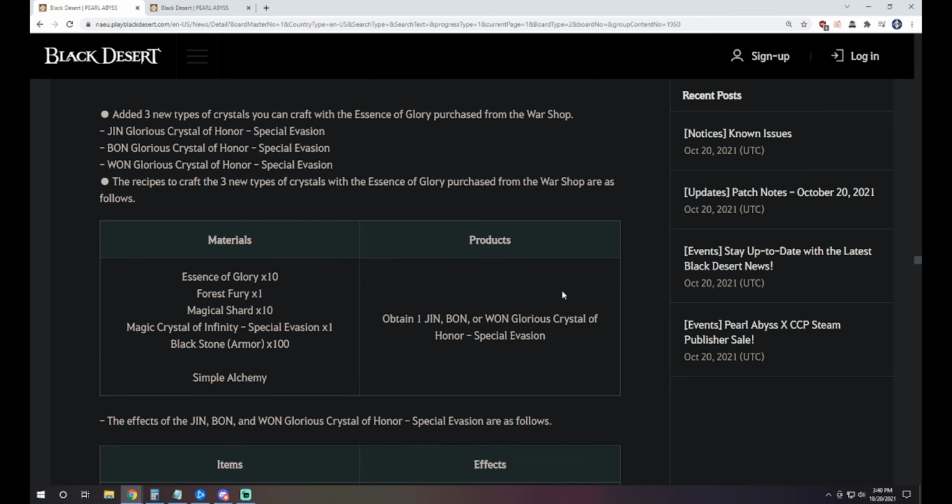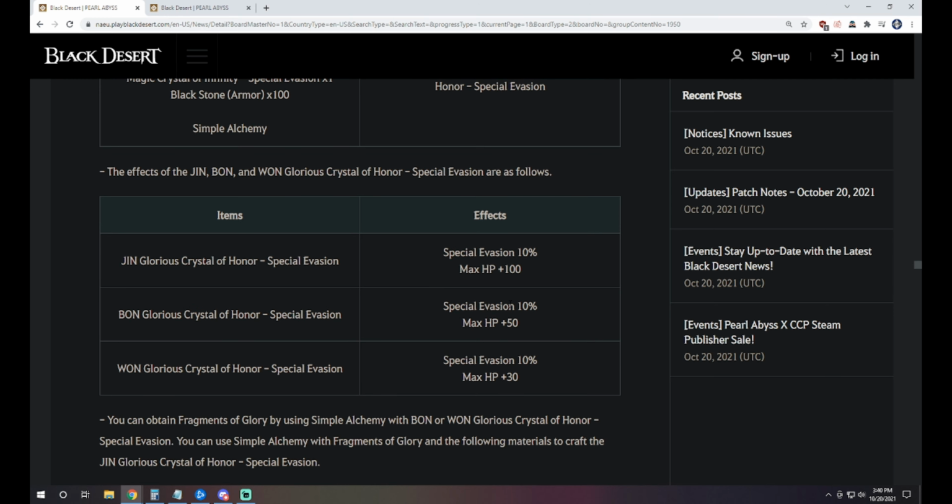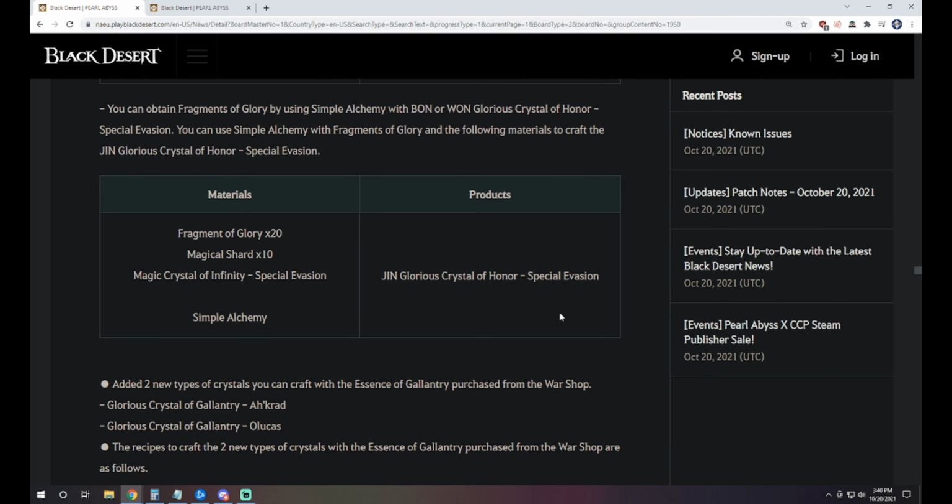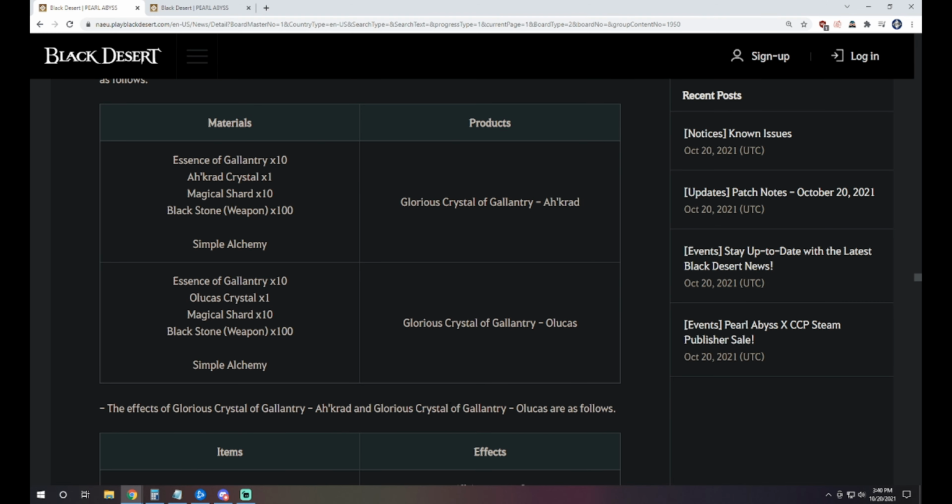So you've got a couple things here available. These are special attack evasion crystals that can essentially be upgraded. So Jin, Bon, and Wan special evasion crystals. They respectively add 150 or 30 HP along with the crystal as it is normally. But to me, the ones that stand out a bit more are going to be these glorious crystal of gallantry, Akrad, or Alakis, depending on which setup you go with.